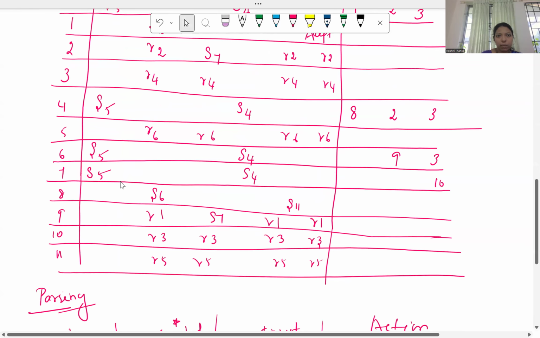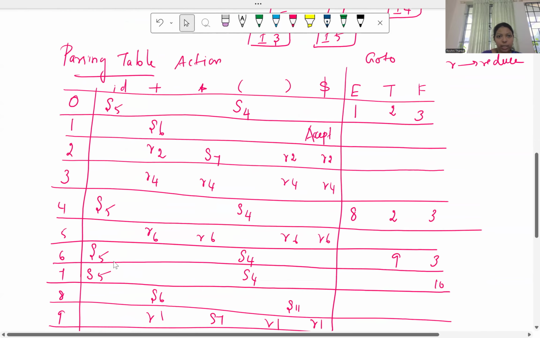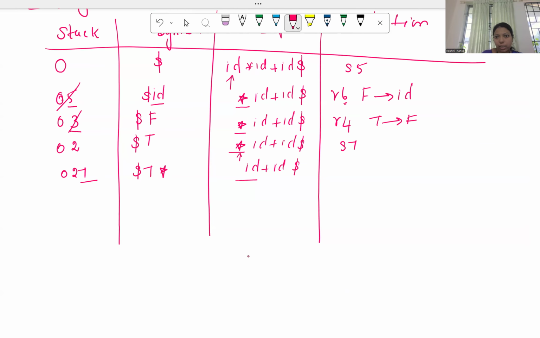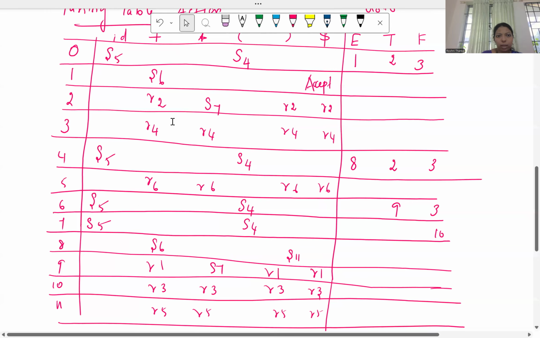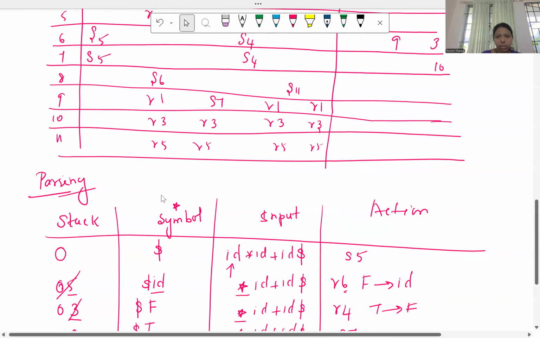7. Here it is ID. 7 on ID. What is 7 on ID? 7 on ID is S5. So S5. Shift means what I said. You have to shift a symbol. So the pointer will be moving forward. So this ID will be coming here. And the remaining is ID plus ID dollar. And this 5 should be pushed inside the stack. 2, 7, 5. So now we have the top of the stack is 5. 5 on plus. So I have to see what is 5 on plus. See plus is here. What is 5 on plus? 5 on plus is R6.